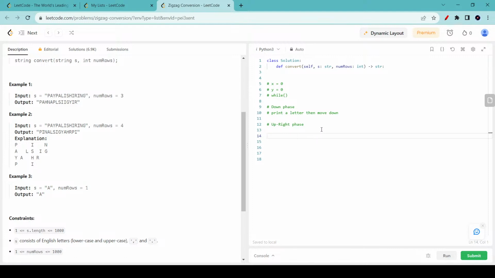But first, let's do it the quote-unquote right way, even though I know this is actually the wrong way. Okay? So we are going to have some kind of while statement. We're going to have x and y. And the idea is that x is across here and y is down. The idea is you print a letter onto the array. You have a large array.